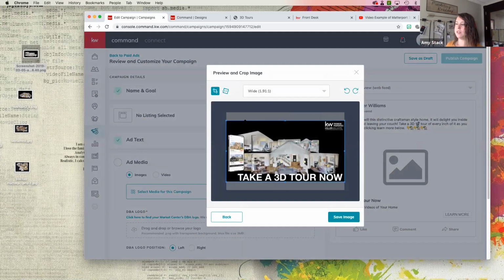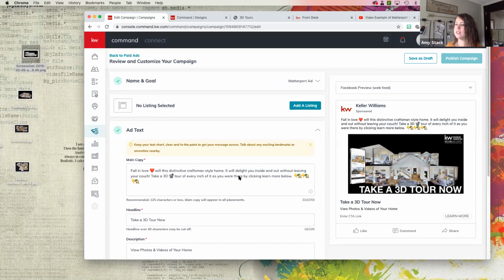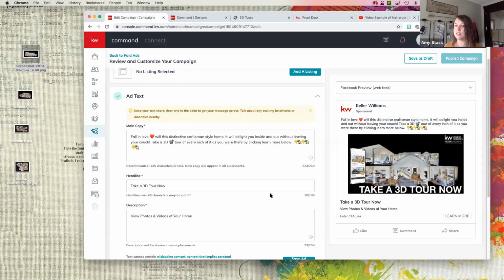This fits perfectly into the space that I want, so I don't need to crop anything. I'm just going to hit save, and you can see it loaded right into the right-hand side there as my preview. Then we have our text. You can see I said Fall in love, and I did a little heart emoji. With this distinctive craftsman style home, it will delight you inside and out without even leaving your couch. Take a 3D tour of every inch of it as if you are there by clicking Learn More below. You can see over here we have the Learn More button.